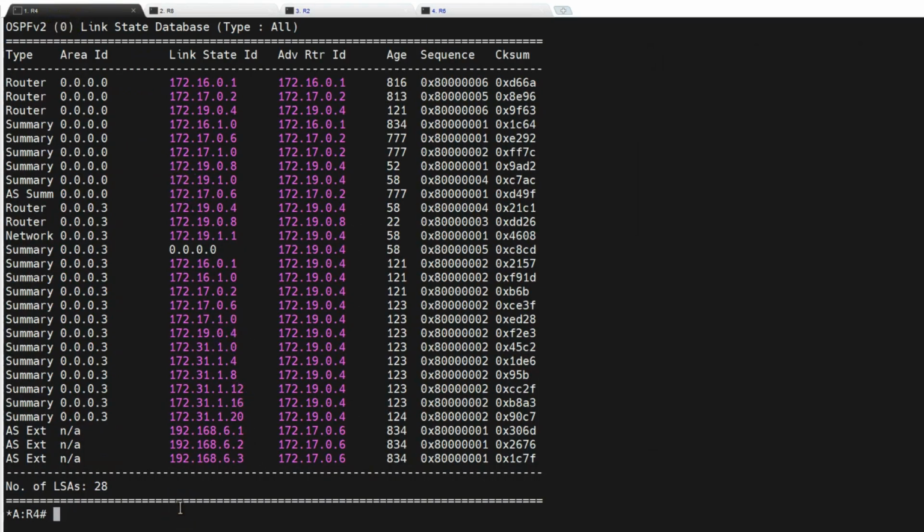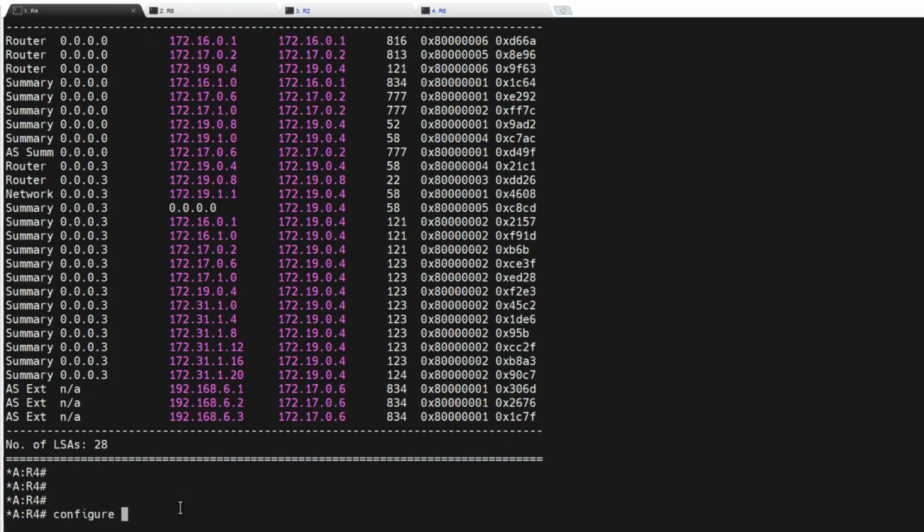So let's go to router 4 and issue our configure router OSPF area 3 stub, but this time no summaries. This is the difference. This is what makes the area a totally stubby area. Please don't forget that. The stub command itself makes it just a stub, but if you don't want summaries to also be sent into that area, you need to add the no summaries keyword into the command. So we hit return on that.